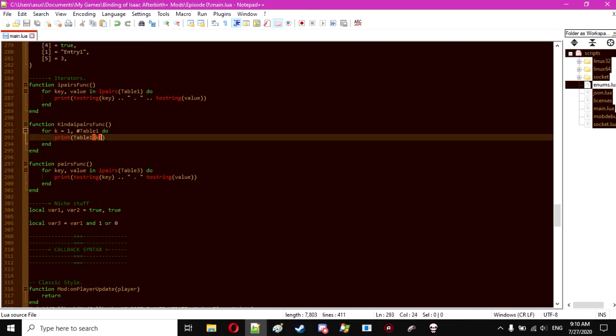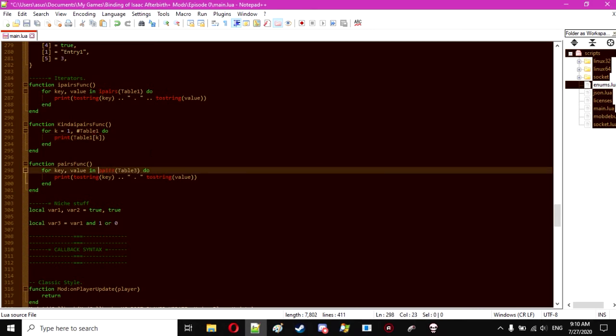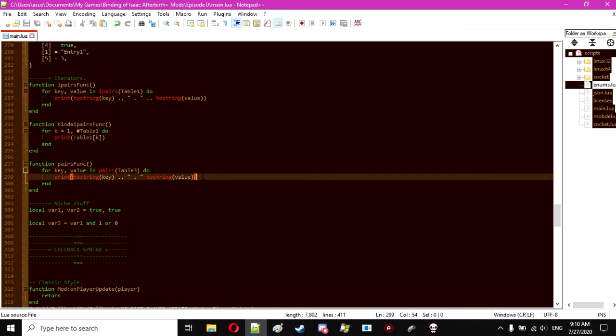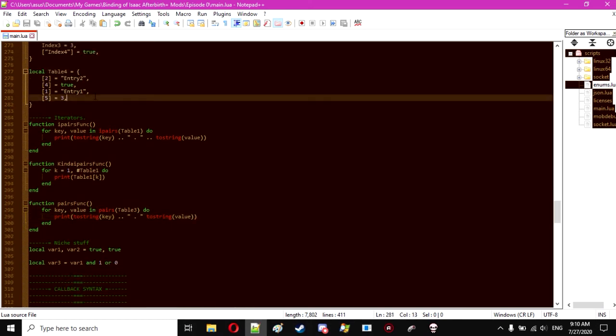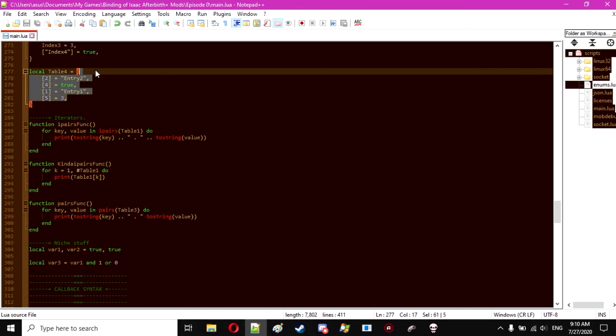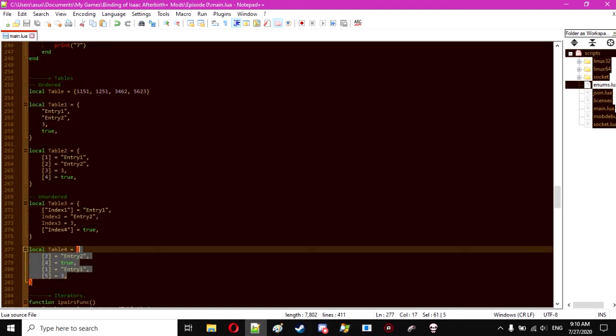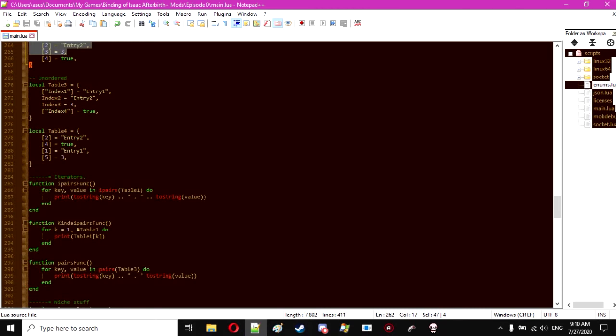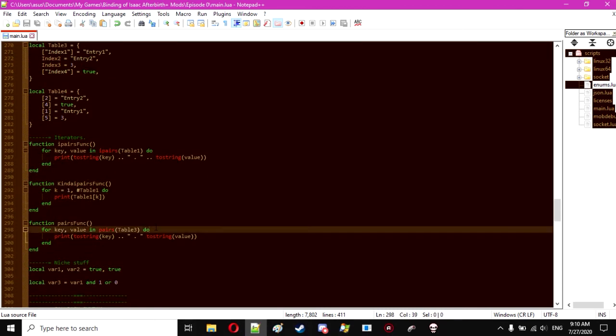Now for pairs, I didn't remove this. For pairs, you can use pairs on other tables too, there's no problem. What will happen is, it will output them in random order. So for example here it might output them actually like this. Instead of like this. So yeah, pairs, use it on ordered tables if you want, there's no problem.